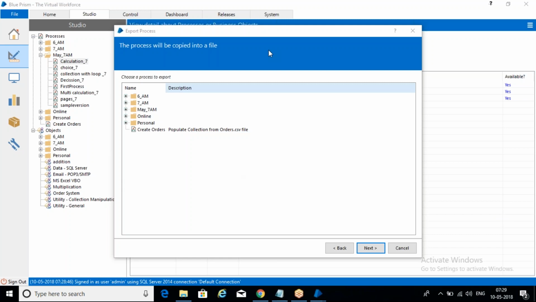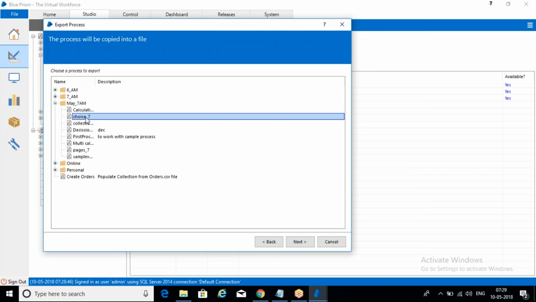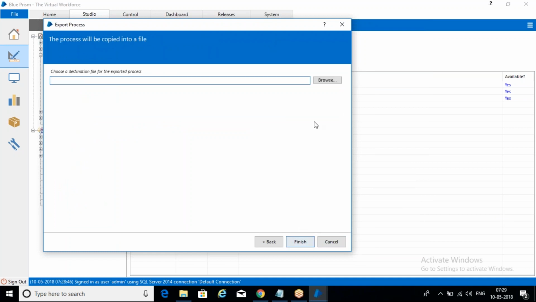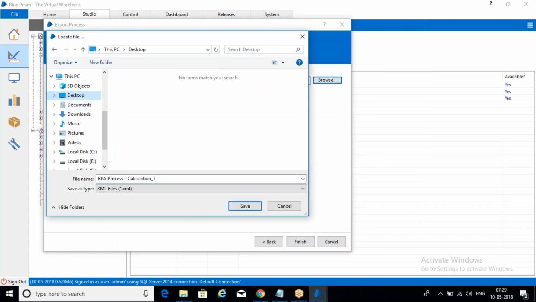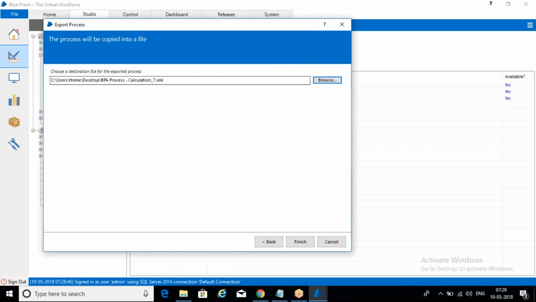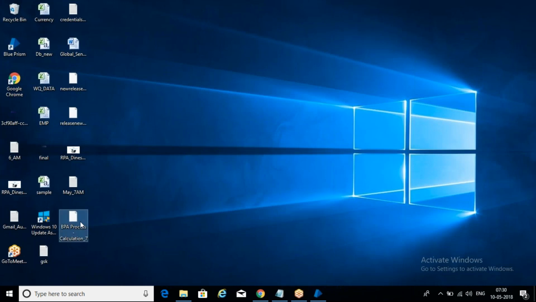When you click Next, observe this, it will ask what you need to export. For example, this one. One by one I am showing here. Next, and then browse where you need to export that bot, the desktop. Click on Save, and it will give you a path, and it will be exported in the form of an .xml file. Click Finish. Now observe this, the calculation file has been created, right? This one is your XML file.